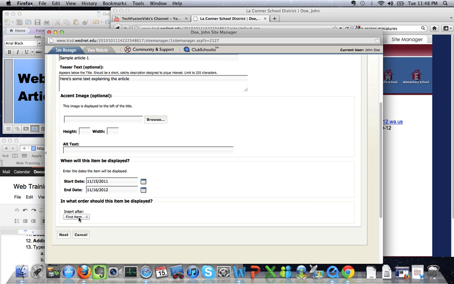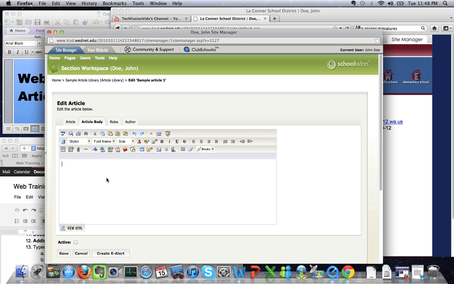And then if there's a list, it says right here where we're going to insert this. Is this going to be the first item, or will you list it after another item that's already on there? So I'm going to say next. And then this is the article body. There'd be a few paragraphs here or whatever, or links to documents, or links to other websites. So here is the meat of the article.